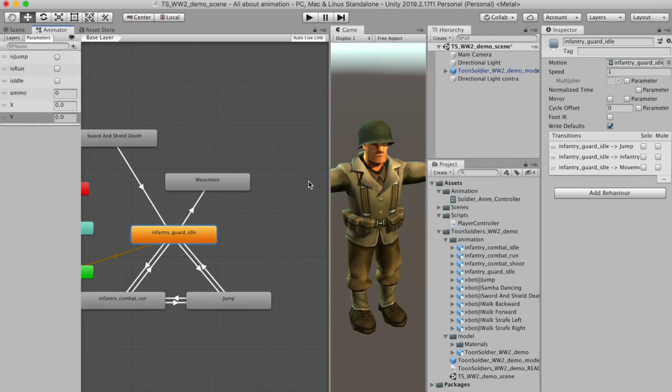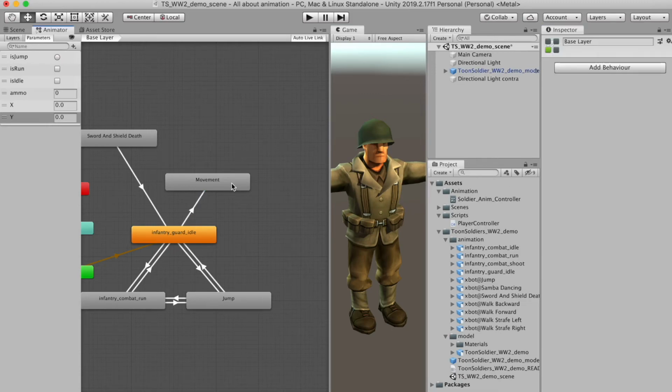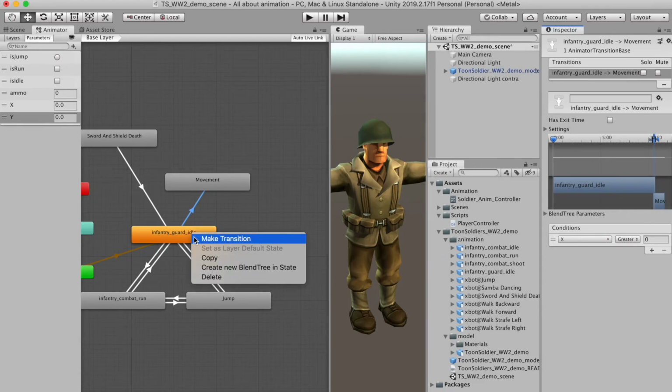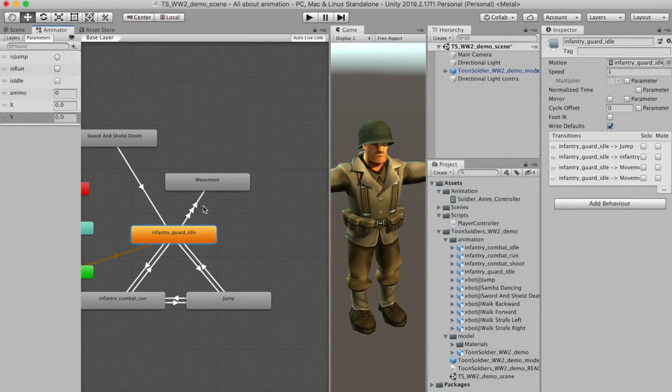So we need to add a condition for when our character will move from idle to the movement animation and when it will go back to idle again. So let's create one transition here. We have the x value. X is bigger than 0. Then we activate this transition. And we need to make a similar transition again for the y. So if the y value changes, we also want to move to this movement animation. So we create another transition.